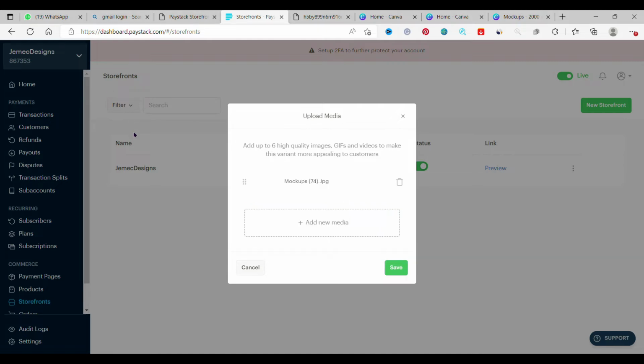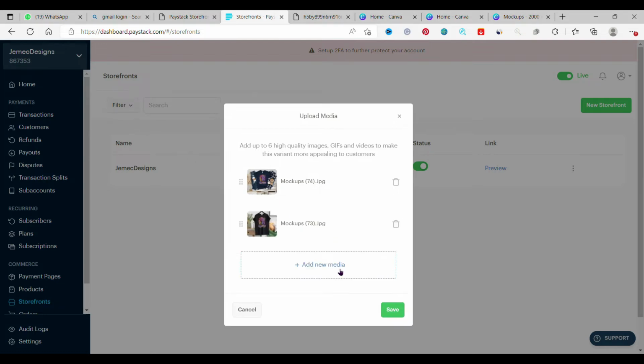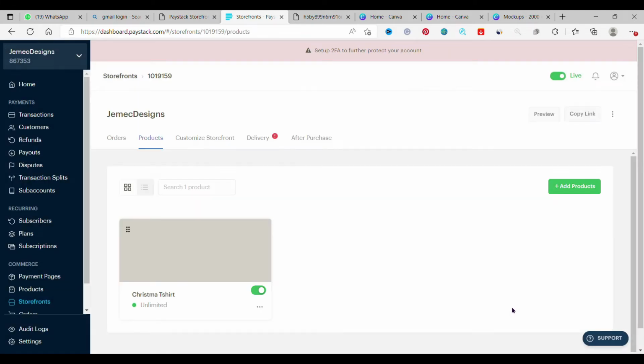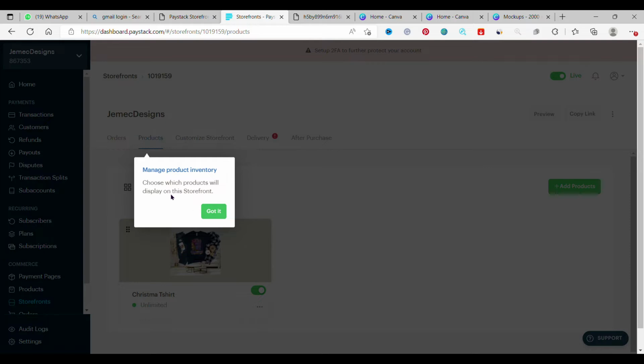Now that I'm doing a print on demand business, I can showcase my t-shirt in white color. I can showcase it in black, in green. I think I have here black, navy, very dark navy, and white. Okay, so this is how you can add products.